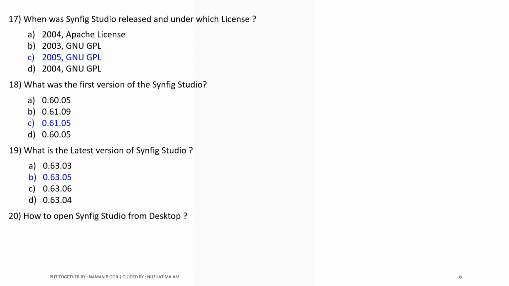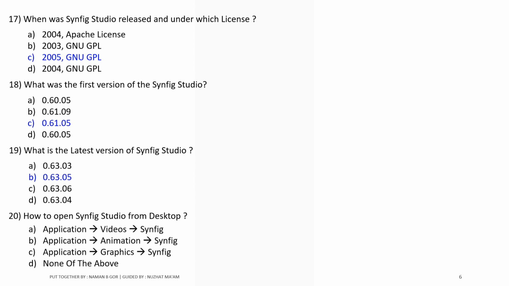0.63.05. Question number 20. How to open Synfig Studio from desktop? And the options are A. Animation, Videos, Synfig. Option B. Application, Animation, Synfig. Option C. Application, Graphics, Synfig. And option D. None of the above. The correct answer is option C. Application, Graphics and Synfig.